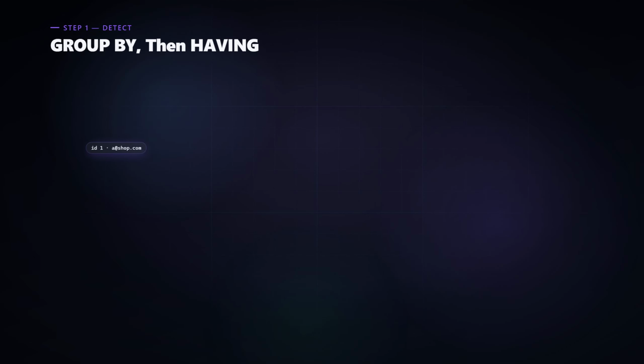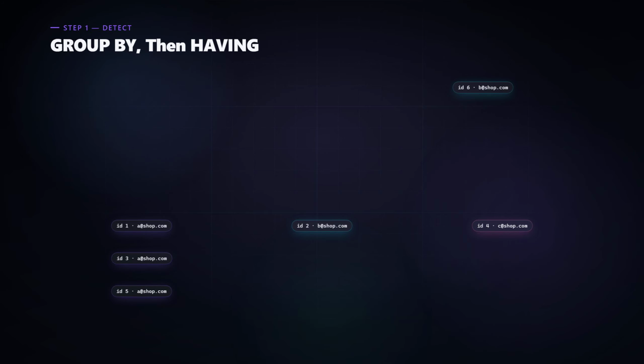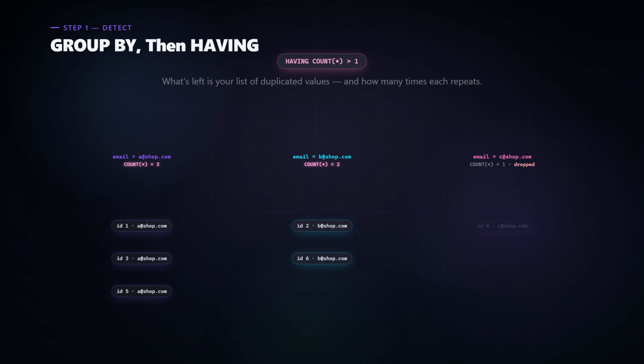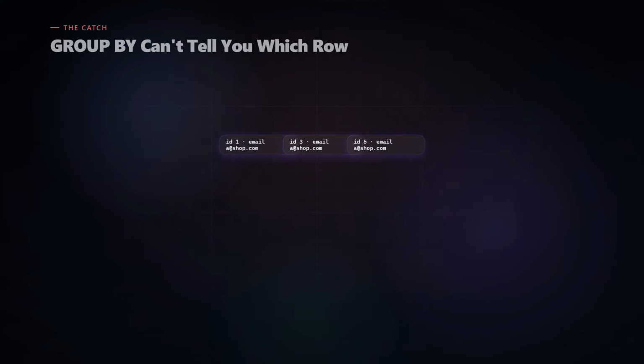The classic detection technique is GROUP BY plus HAVING. Group the rows by whatever columns define uniqueness, say email, then add HAVING COUNT(*) > 1. Grouping collapses every row into one bucket per email. HAVING then throws away every bucket that isn't crowded. What's left is your list of duplicated values and exactly how many times each one repeats.